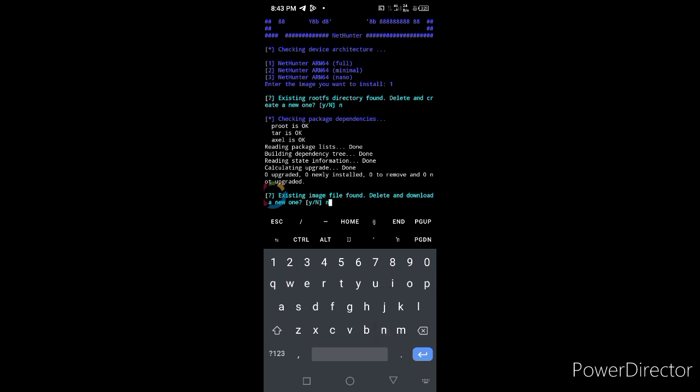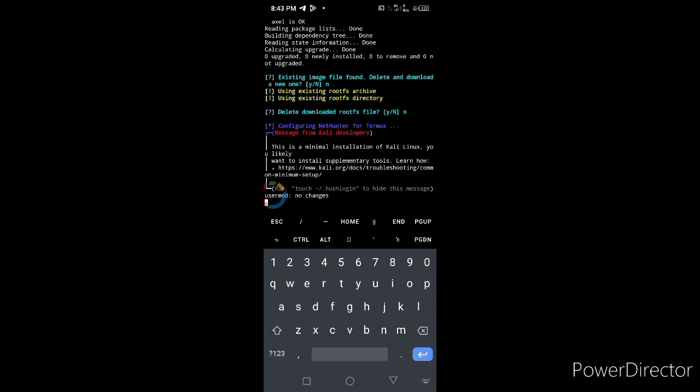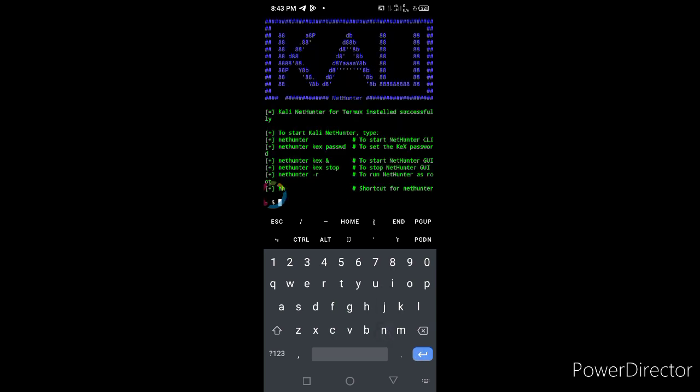Just put in no. You understand? So when you put in no, just put that, because it's just going to help you to download. It's not going to ask you this: delete, download. No, it's not going to ask you this. So I'm just putting no for mine. That's it.